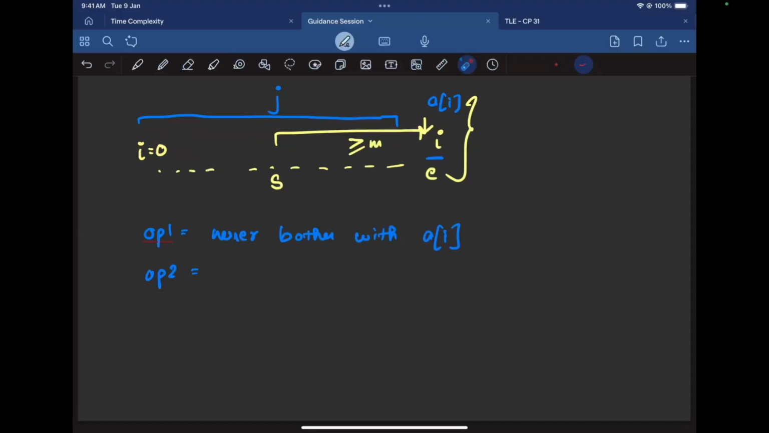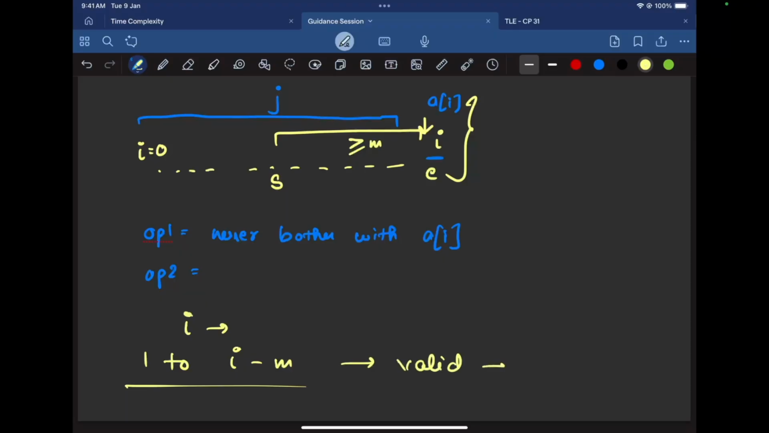So if A of I is the last guy where I make sure a subarray ends, then from that ith place, if I do I minus M, then all the indexes from 1 to I minus M are valid to be taken as a start of the subarray I wanted, where the ith element is the end guy. And this is what creates a solution that brings possibilities into the picture.